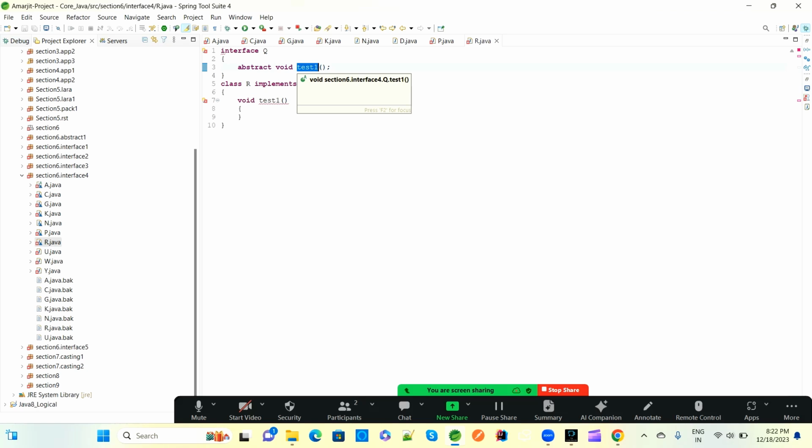In class R, we have a void test1, which is also default. Whatever method is declared in queue is an abstract method, and here it is default type, and here also we have a default type.